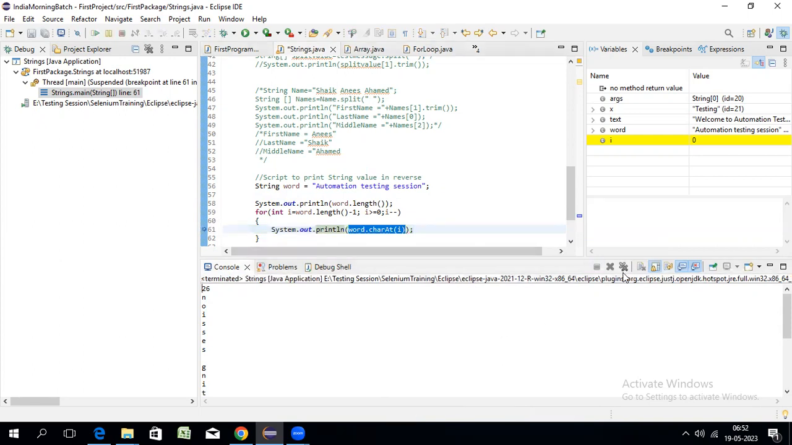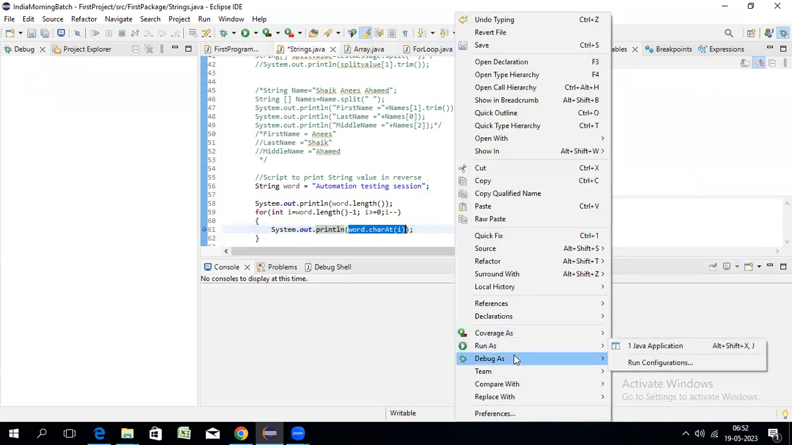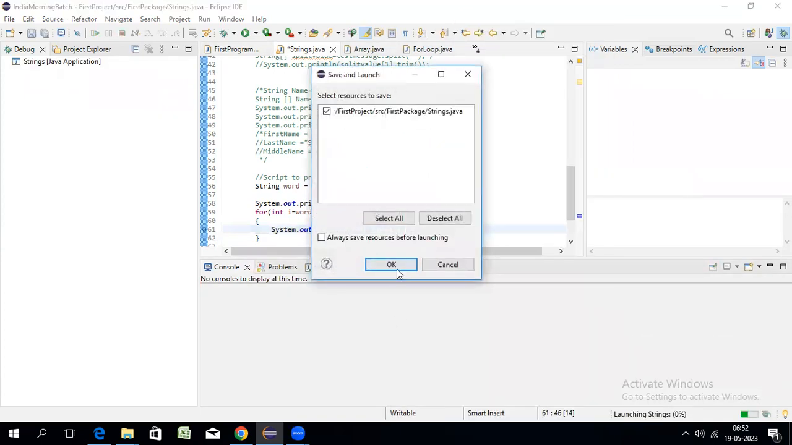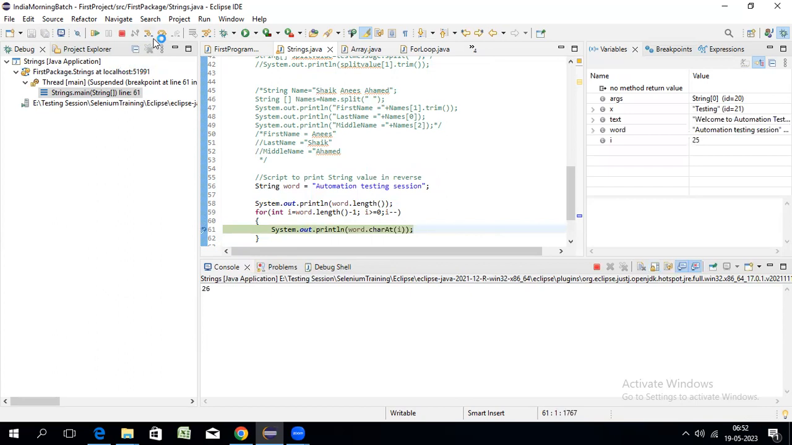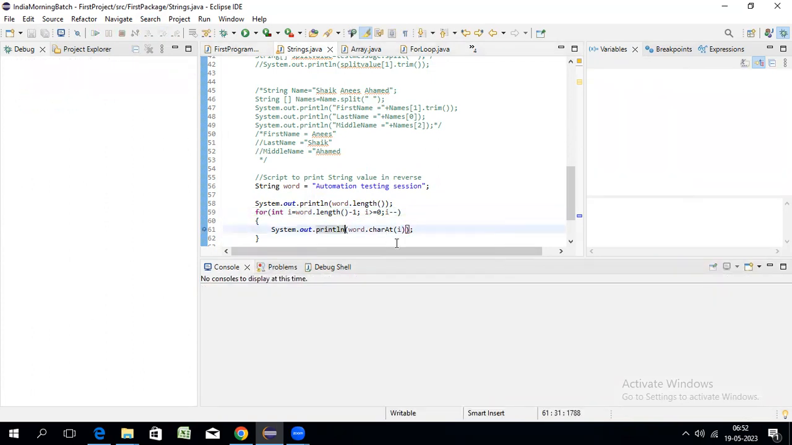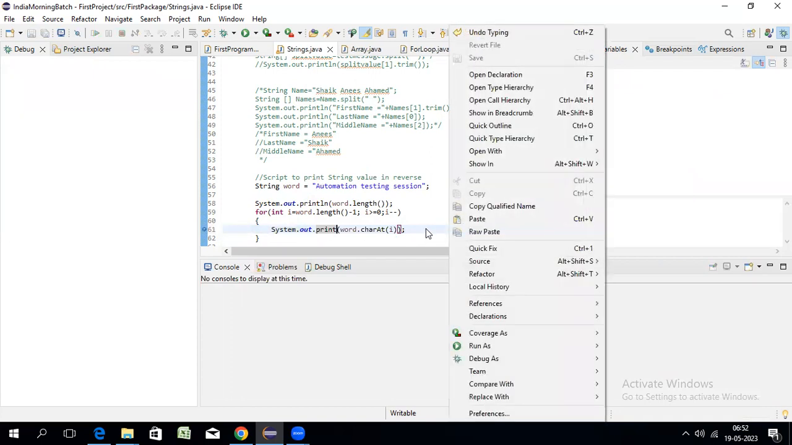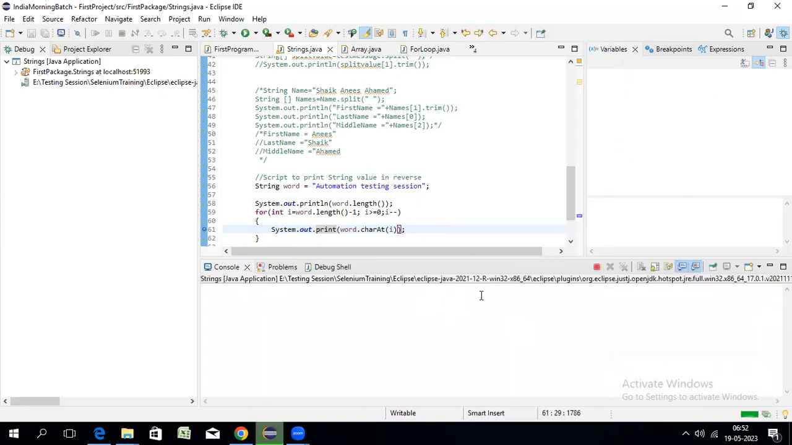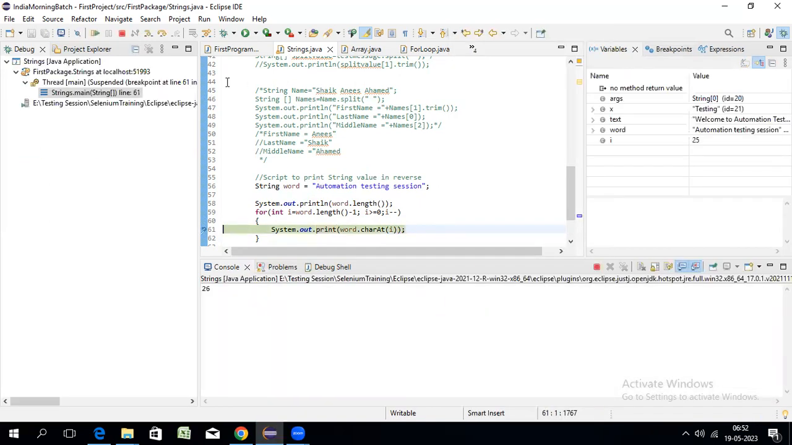For example, here if I run the first letter, it is going to print n. After printing n, automatically it is changing its focus to the next line. So when it goes and executes the second line, it is going to print in the next line. Yes or no? So ln means line. So if I remove this, I'm not telling ln, I'm telling system.out.print only. Means I'm not telling it to go to the next line.